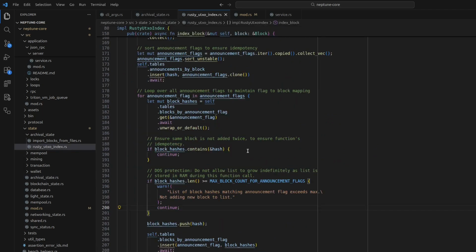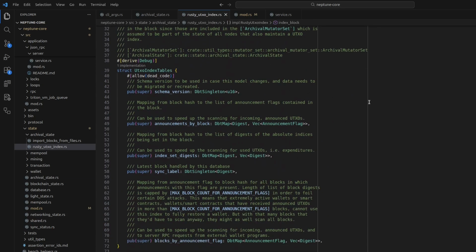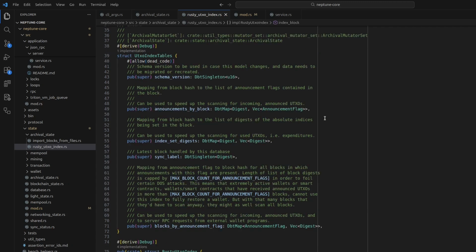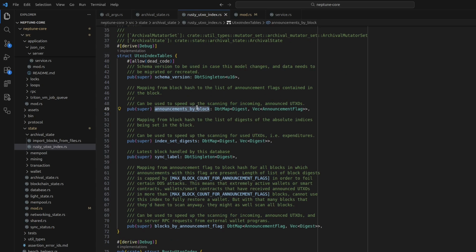Right, so what does the UTXO index then actually look like? It's best thought of as a database, and that database has some mappings, or some tables if you want. Going through those mappings one by one, we have announcements by block. That means you can specify a block digest, and then this mapping will return a list of, not a list of announcements, but a list of announcement flags. Those announcement flags are just the first two elements in each announcement.